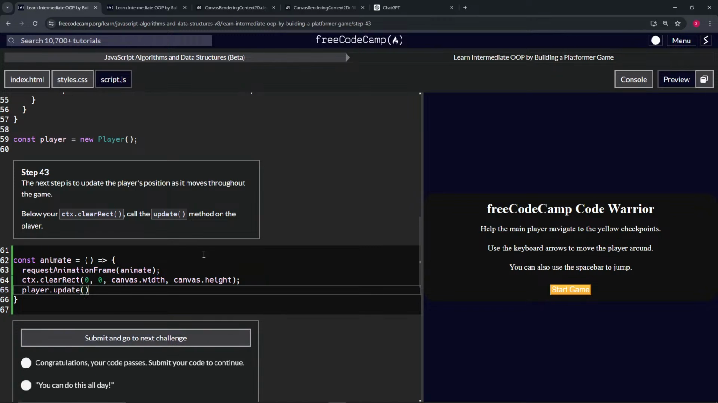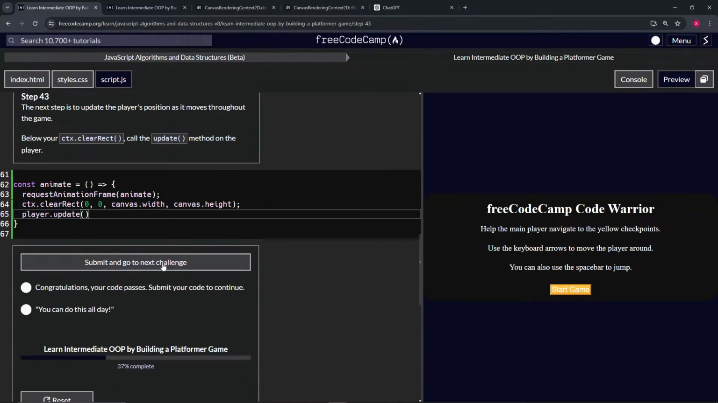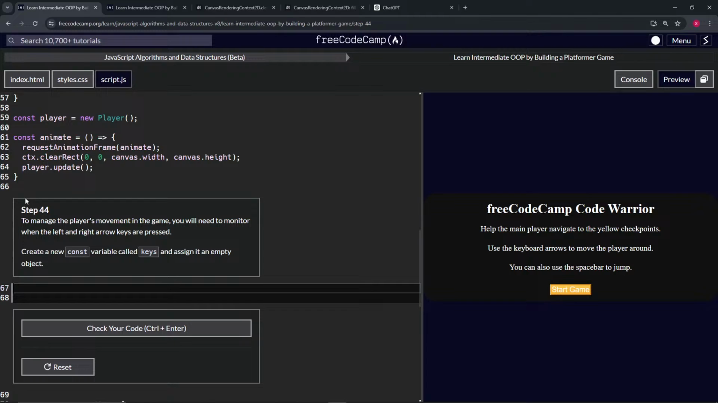Yeah. Check it. Looks good. And submit it. All right, now we're on to step 44. So to manage the player's movement in the game, we're going to need to monitor when the left and right arrow keys are pressed. We'll create a new const variable called keys and assign it an empty object.